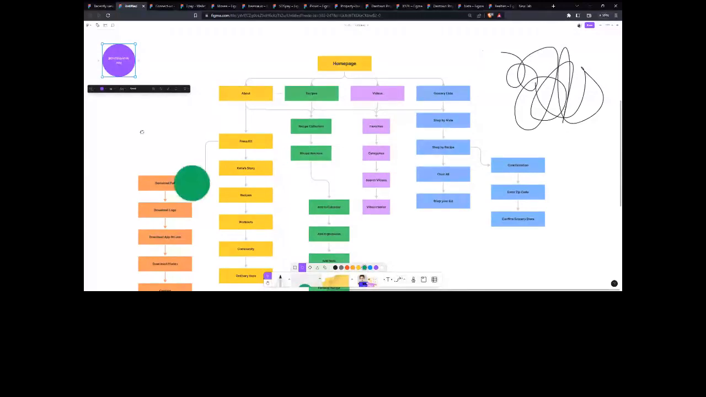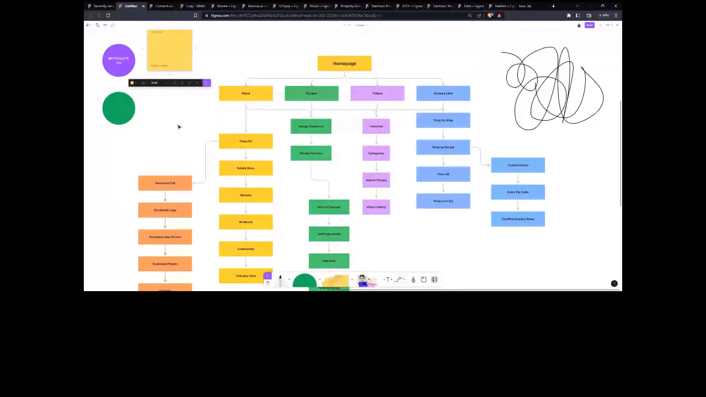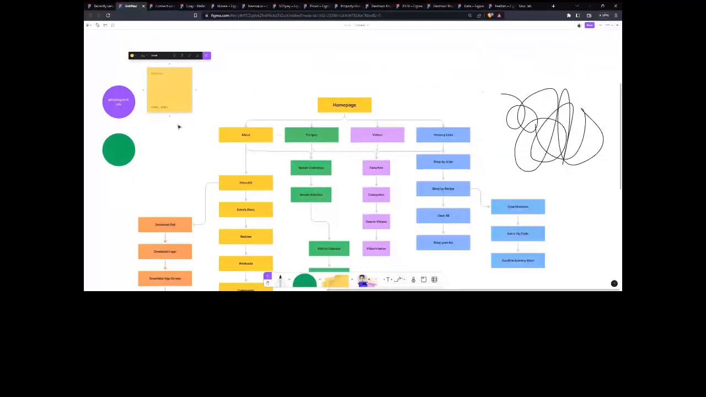I can move this again, just drag and drop. Everything about Figma is mostly drag and drop. And then next you have your sticky notes. That is probably for when you're actually working on a project where, from the ideation stage, you talk about your sticky notes. So you have that there.